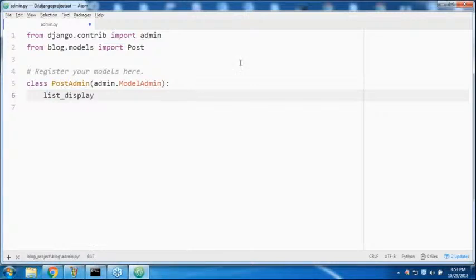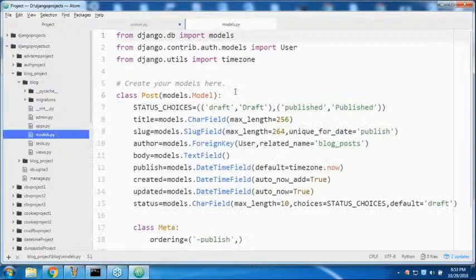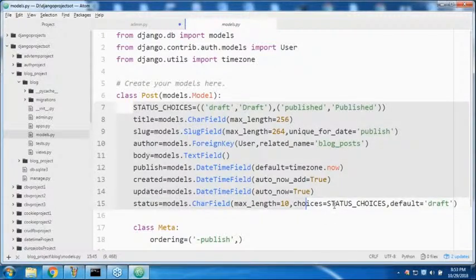Which fields do you want to display? Which things are there in our models.py? Title I want, slug field I want, author, body, publish date, created date, updated, status, all the fields I want. Assume that all these fields I want. Then let me specify the list.